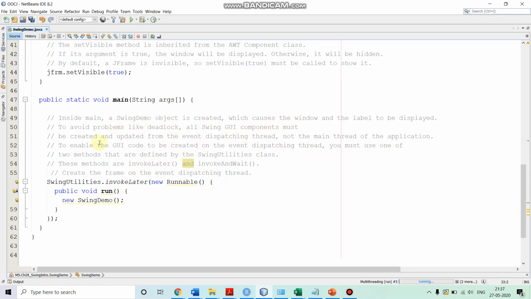How to do that? For that, Java provides SwingUtilities. We have to call one of two methods for this purpose: invokeLater or invokeAndWait. We call invokeLater over here. In this, we create an instance of Runnable and in that we provide a run method. This is the method which the event dispatching thread will execute. Inside this run method, we create our GUI by calling the constructor of SwingDemo. This way, the event dispatching thread is invoked and we create this in it. Now we'll run it.